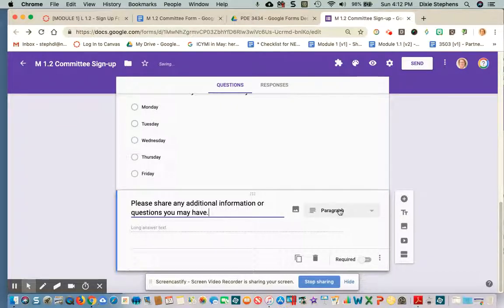And again, it's predicting the paragraph. They might type in a short answer, or they might type in a longer answer. The paragraph gives you more room than the short answer does.